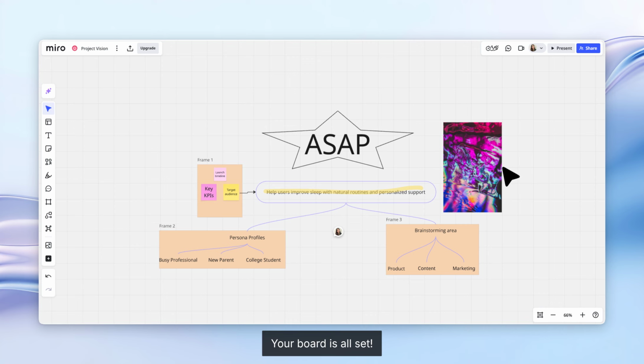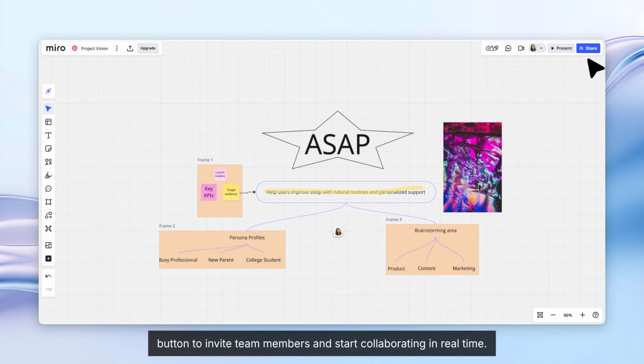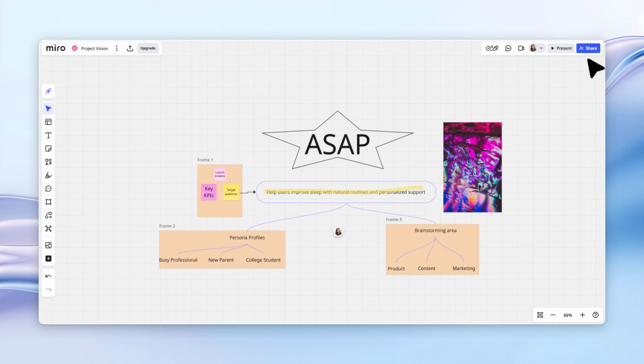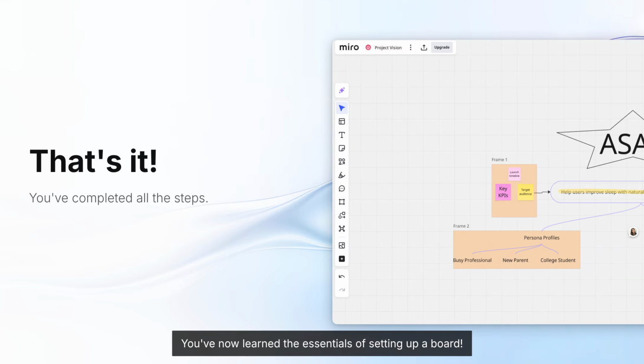Your board is all set. When you're ready, click the Share button to invite team members and start collaborating in real time. You've now learned the essentials of setting up a board. Feel free to explore more features or run through this guide again anytime.